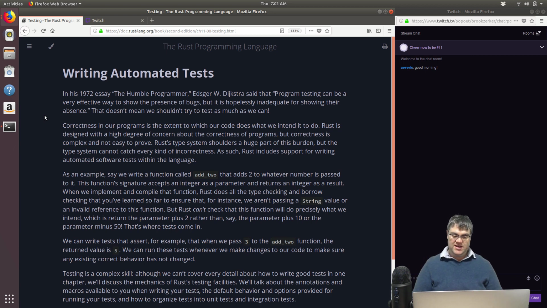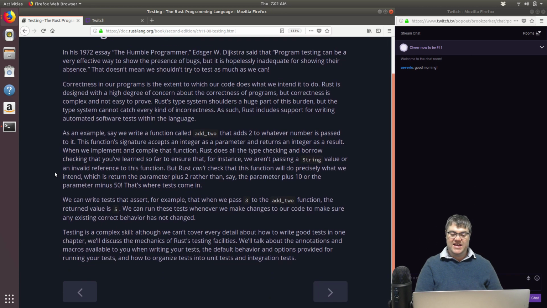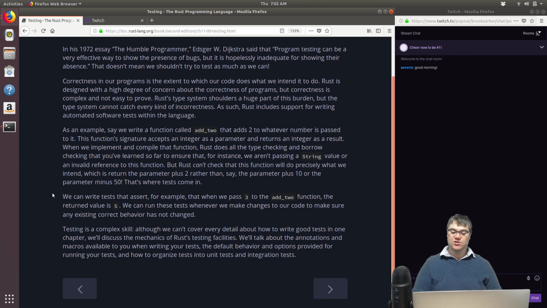Testing is a complex skill. Although we can't cover every detail about how to write good tests in one chapter, we'll discuss the mechanics of Rust's testing facilities. We'll talk about the annotations and macros available to you when writing your tests, the default behavior and options provided for running your tests, and how to organize tests into unit tests and integration tests.